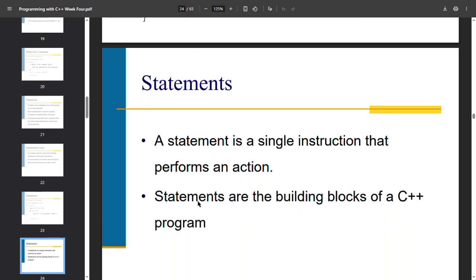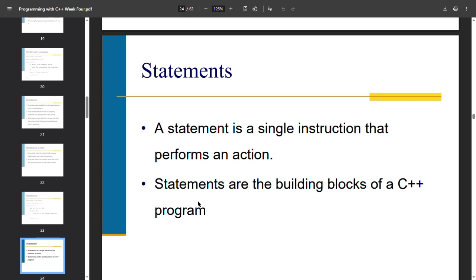Now, moving on from expressions, let's move to statements. Why do we say statements? How do you understand a statement? A statement is a single instruction that tells the computer to perform an action. They are like the building blocks of a C++ program. Everything your program does is made up of statements.